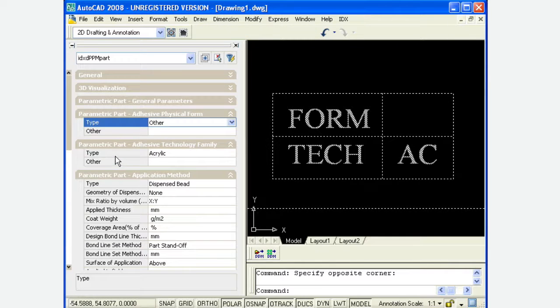Next, we move on to the technology family element. Here you would specify the type of chemistry, such as acrylic, anaerobic, epoxy, and hot melt. Let's select epoxy.